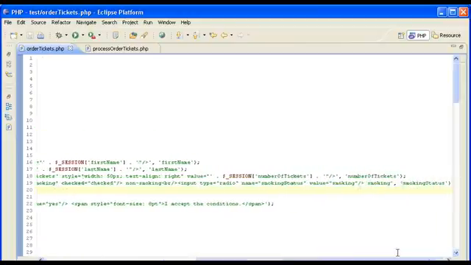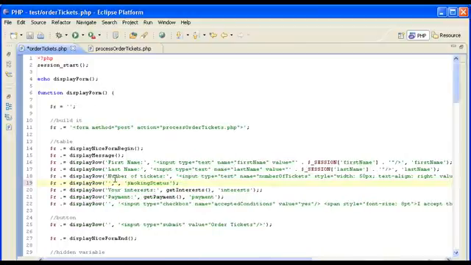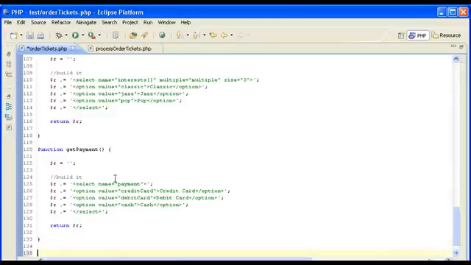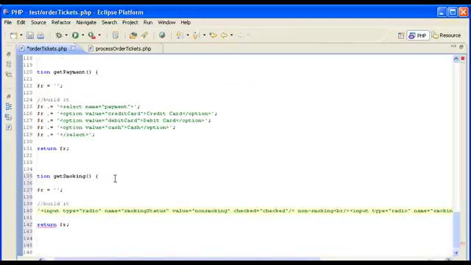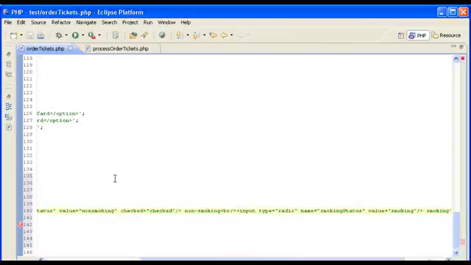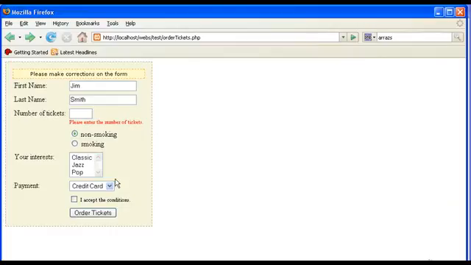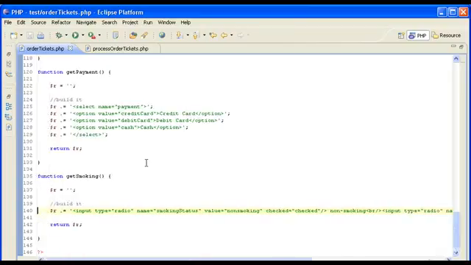Because that's going to get a little complicated, let's also move this into a function as well. We'll call it getSmoking. We'll go down here and say function getSmoking. And now we have this here. So basically we have the same thing. Let's check. Yeah, so now we're still at the same place where we were before, but now we have our code in one spot here.